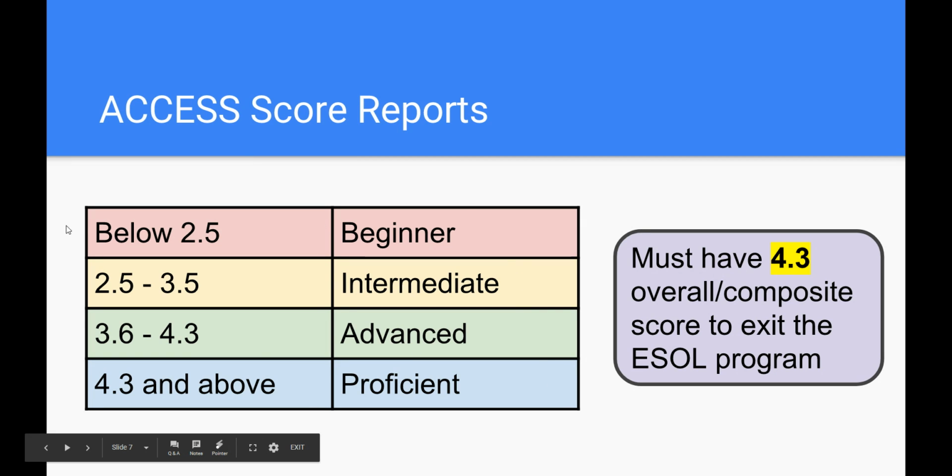So for example, if a student scores below a 2.5 in any given domain, that student would be considered a beginner in that area. From 2.5 to 3.5 would be at an intermediate level. So this would be a student that maybe you could understand, but there are obvious challenges to their being able to participate in the classroom. From 3.6 to 4.3, you're going to have a more advanced student. This student is probably not going to have too much trouble as far as their ability to participate in your classroom, but on an academic level may still struggle. And then at 4.3 and above, that student is considered proficient or should be somewhat close to their regular English-speaking peers.